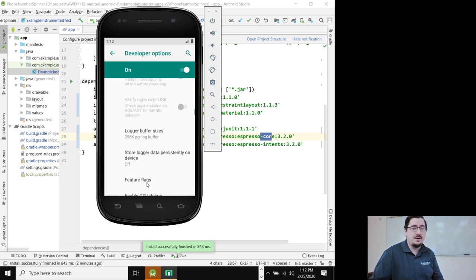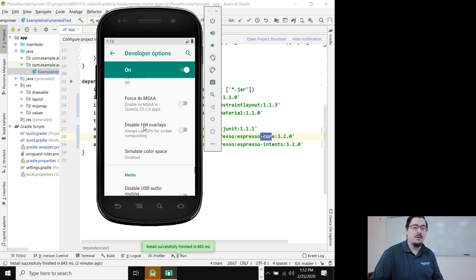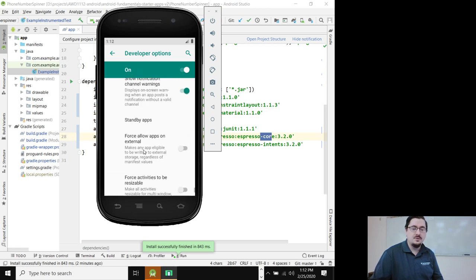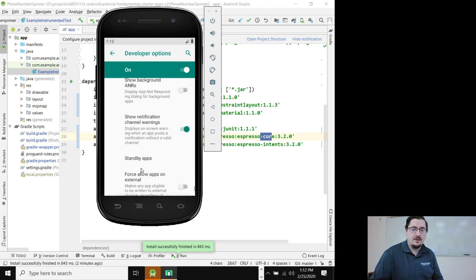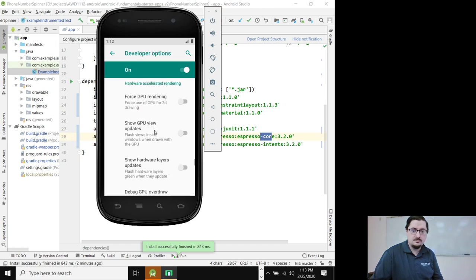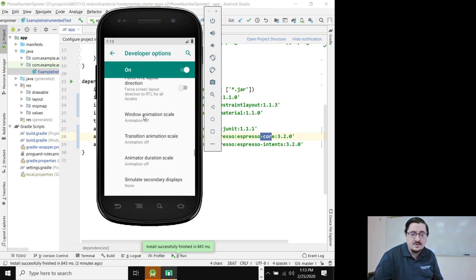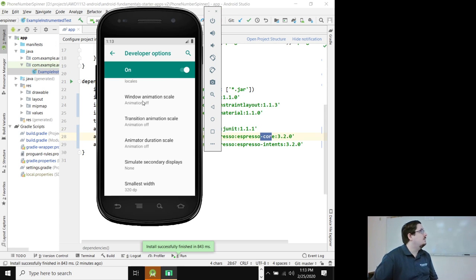So you'll have to scroll down pretty far to find these. On your physical device, they'll probably be under the drawing section, but that was not where I found them on my emulator. There they are. Actually, no, there it is in the drawing section. Okay, so here are the three settings. So you've got window animation scale, transition animation scale, and animation duration scale.